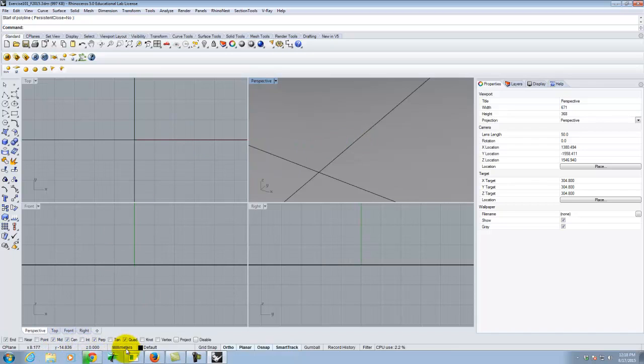We have what our units are, which right now are in millimeters, which is a mistake on my part. We're going to have to change that in a second. It shows us what layer we're on, which is called the default layer. Then we have grid snap, ortho, planar, O-snap, smart track, etc. going down here. These are all options that will control how we interact with the screen. And so we'll walk through what those are. For right now, the defaults are just fine.